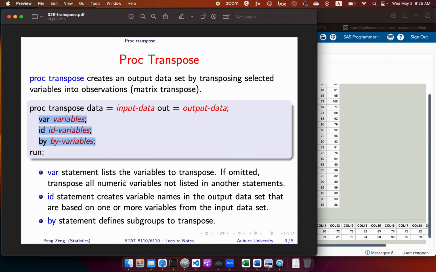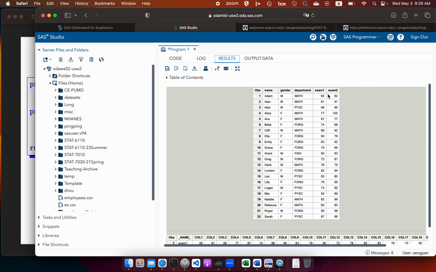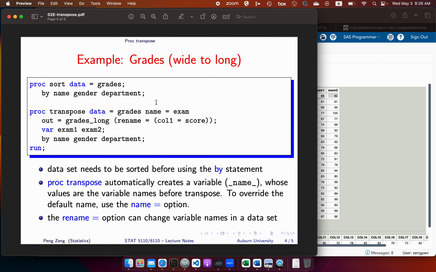In most cases, we will have a BY statement at least. This is the first example: from wide to long. As we mentioned, in this data set, there is one subject per row and multiple variables for each subject. This is called wide data. When we want to transpose from wide to long, this is a typical example.